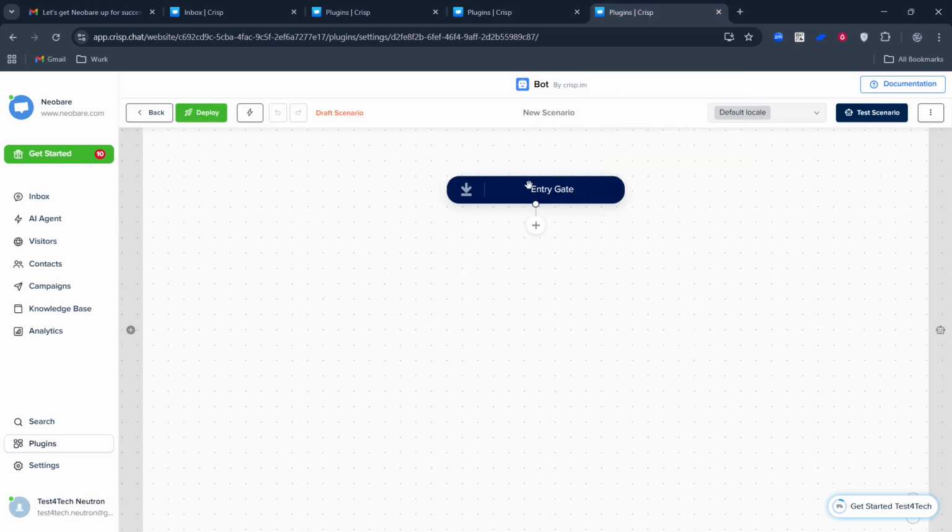Now build your chat flow using the drag and drop editor, no coding required. Start with an event block, which defines what triggers the bot. Add a message block for the bot's automatic replies. Keep messages short, friendly, and clear.